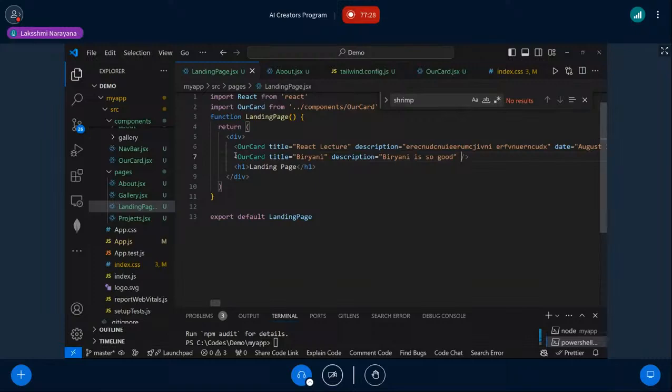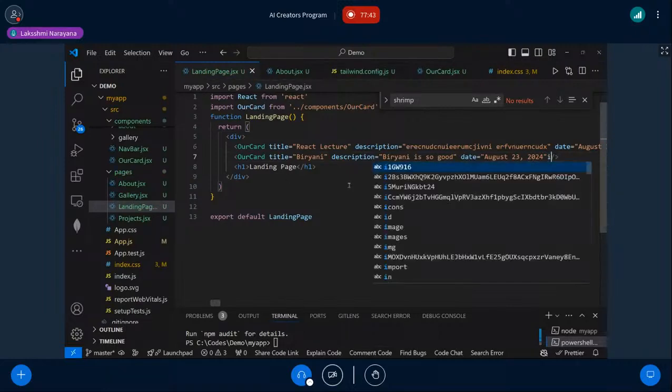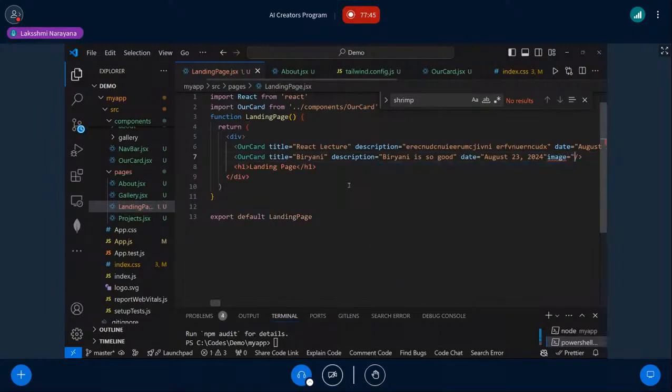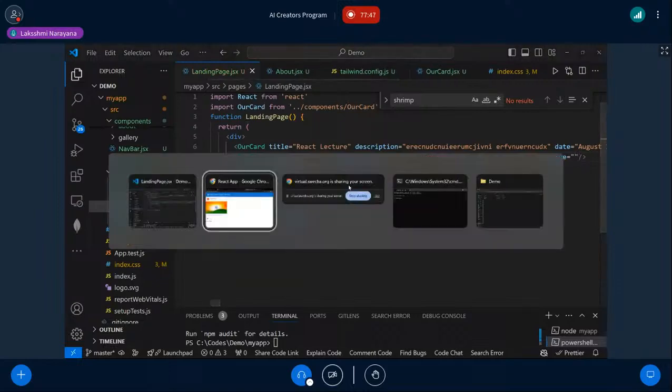Let us add a date to it. The date may be August 23, 2024. And then what else? Let us add an image to it. What is the image? Let us pick some biryani image.